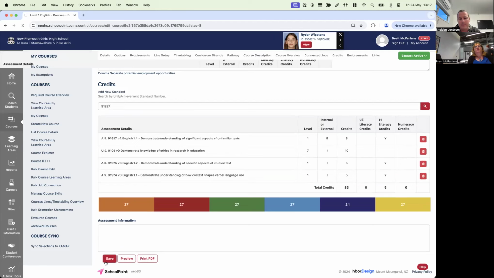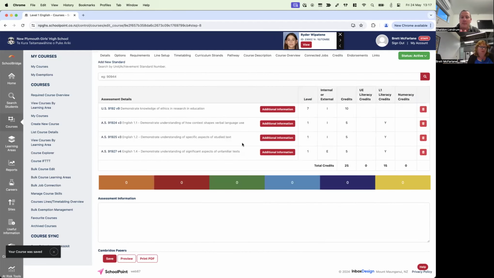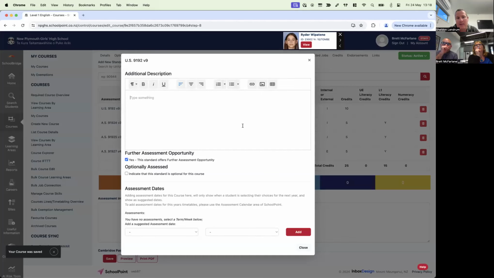I can play with that. Yeah. Now, once you've got that in there, what you can choose to do, fully optional, is once you save it, you get this additional information button. What that lets you do is extend the description based on how you teach this.